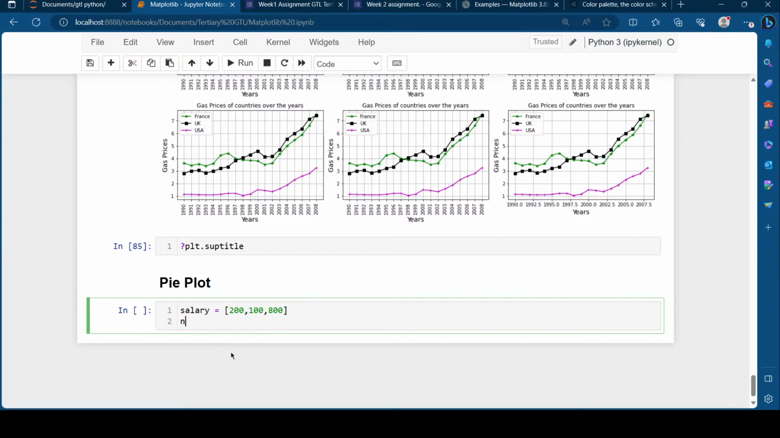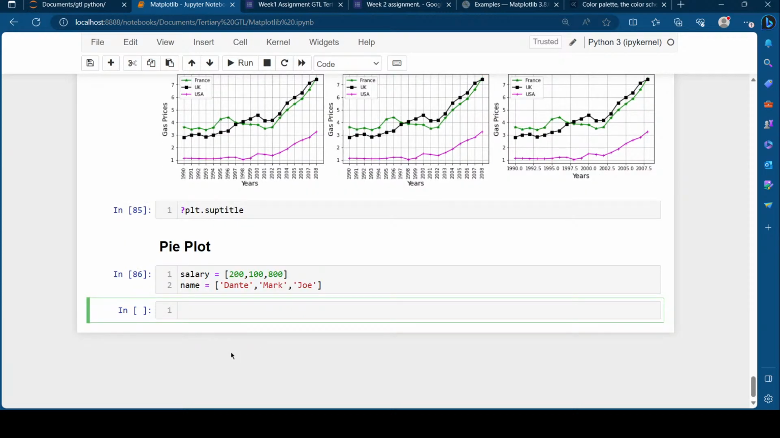Then let's call our names. Who are those people? Let me see, Dante is here. Dante. Then we go for Mark. Mark is here. Then we go for who again? Junior, Joseph, or Joe. Joe. Okay, so we have this. We want to create a pie chart with this, right?